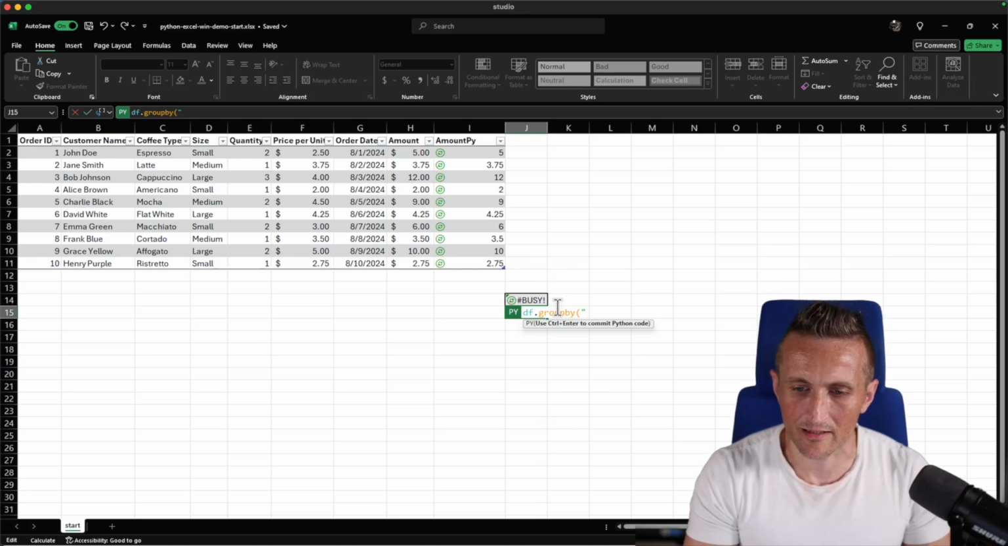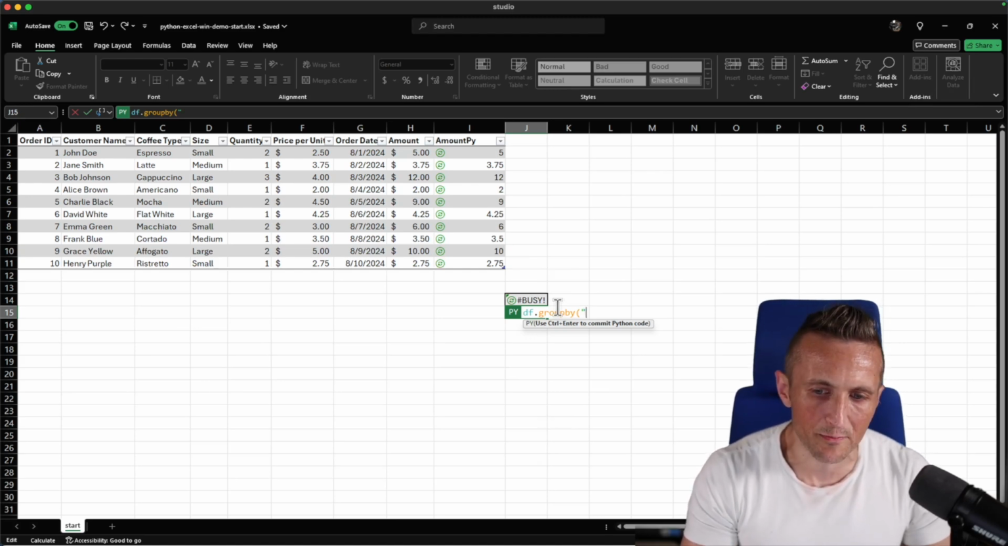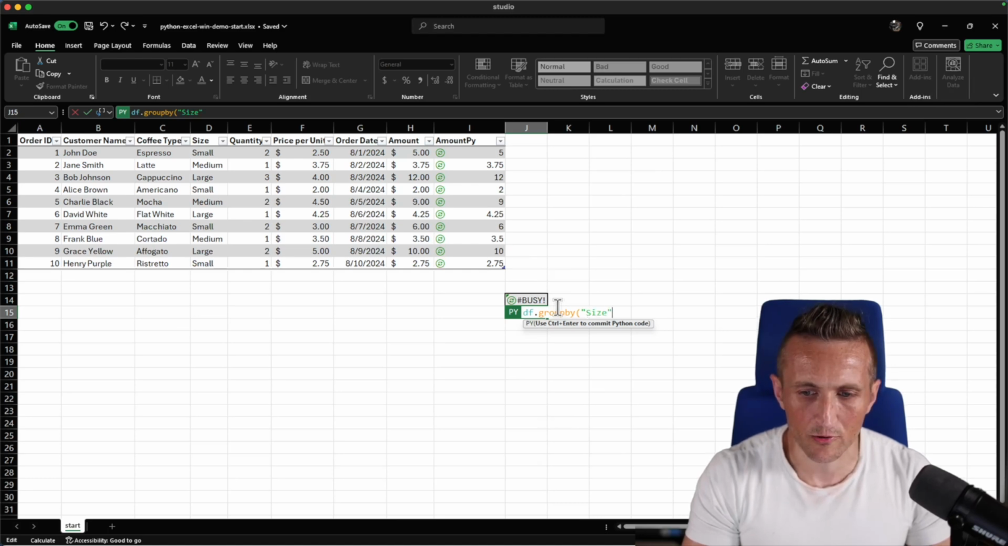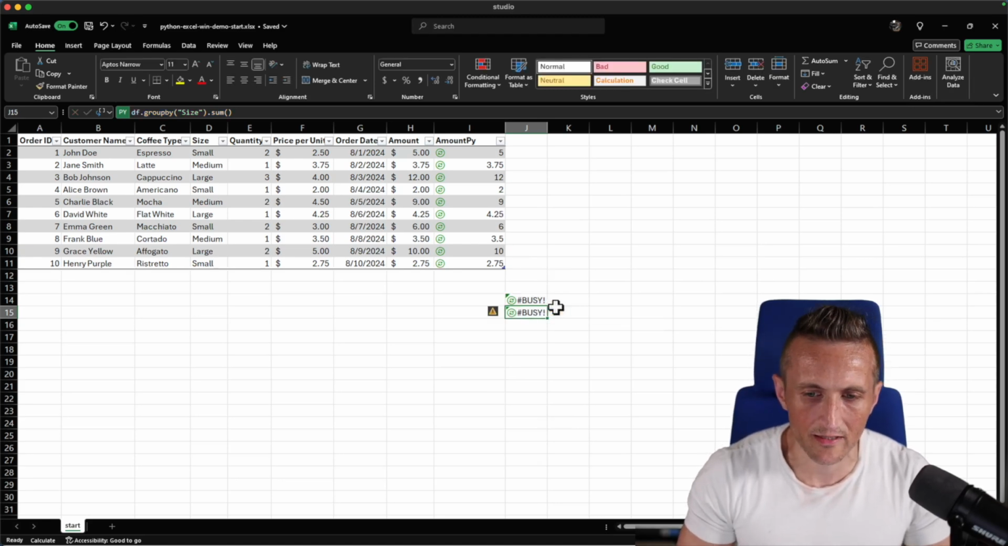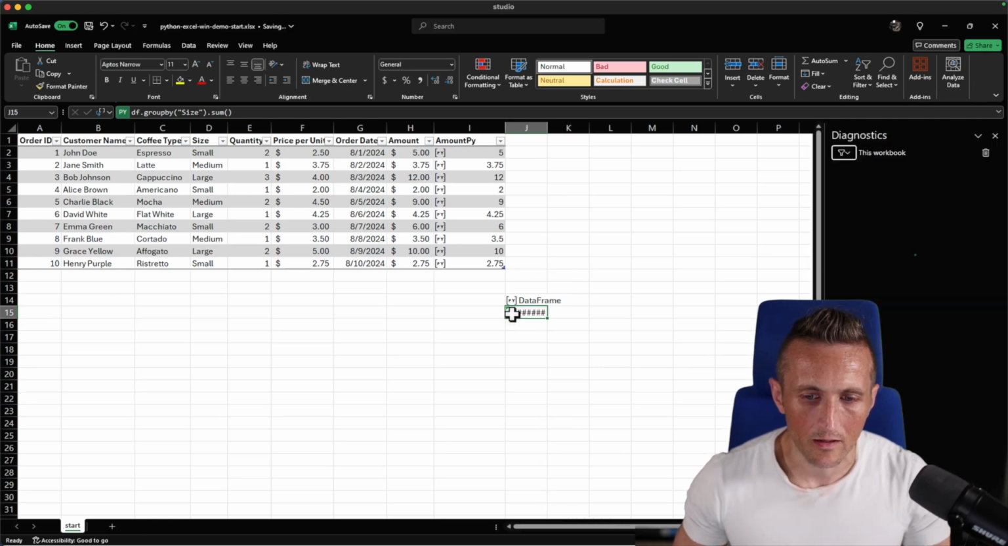And then I don't think you could get completion with the columns. That would be nice, but group by, and then let's group by size. We'll group by the size here. And then I can do dot sum to automatically produce a summarization of it. It'll be a little table. Control Enter here. That should calculate that. And then it should show me a preview of it here in a moment.